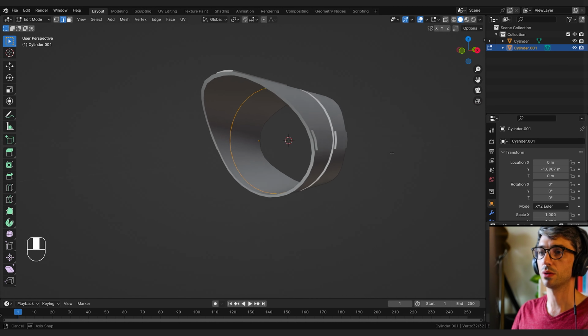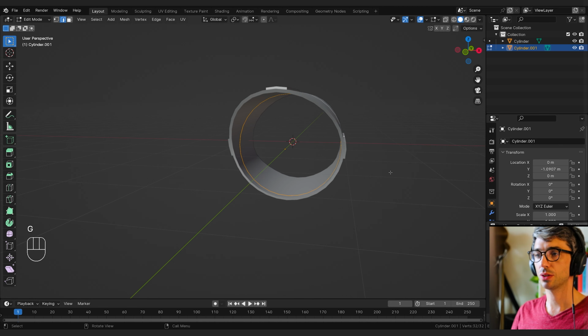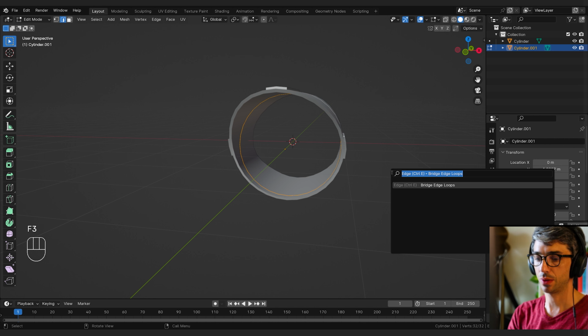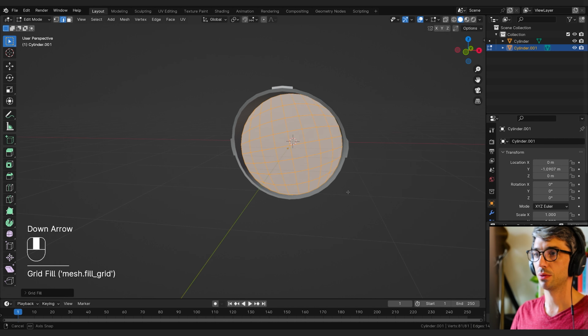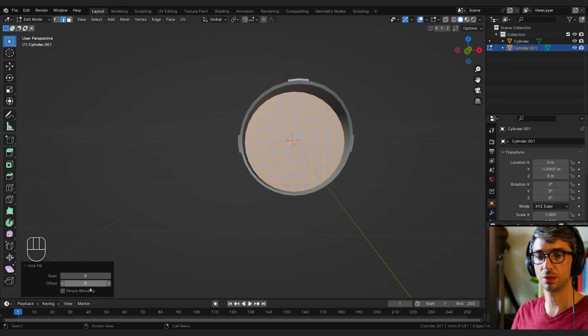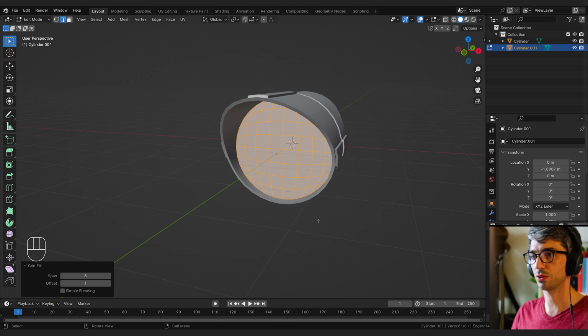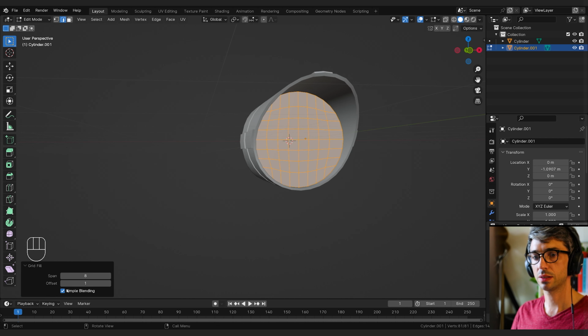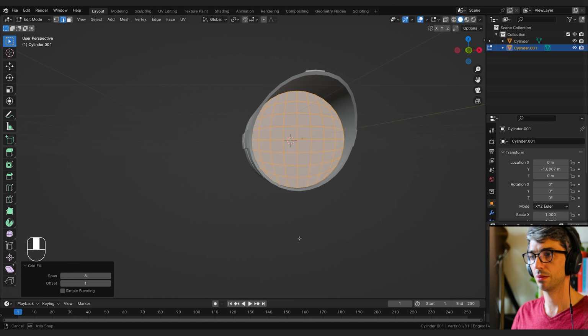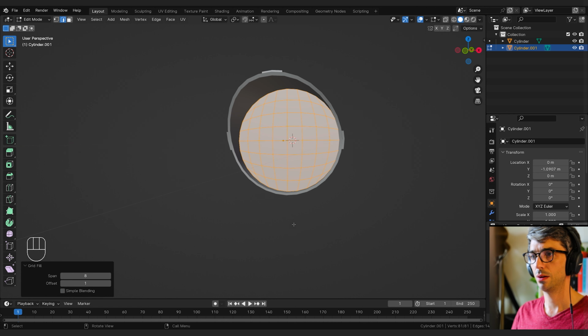And then let's try grid fill. So I'm going to hit F3 and type in grid fill. And that will fill this thing with faces. Now let me change the offset so it's straight up and down. Just have a look at simple banding. I think simple banding is going to be better. Now we'll keep it like this.